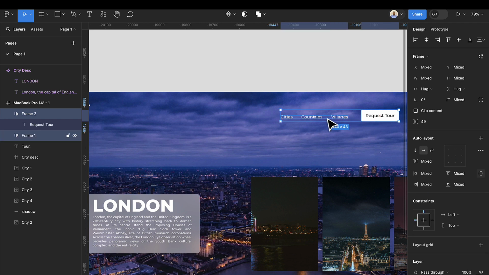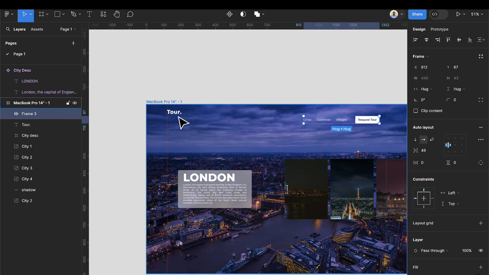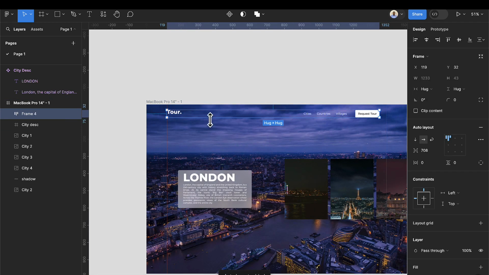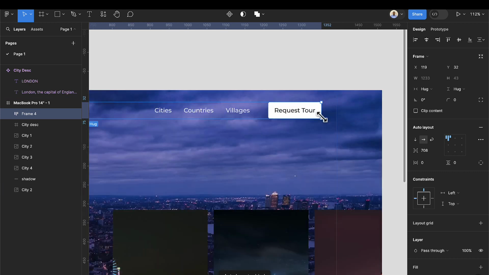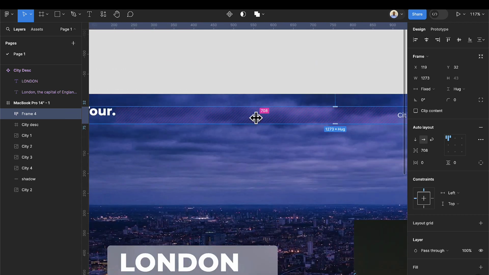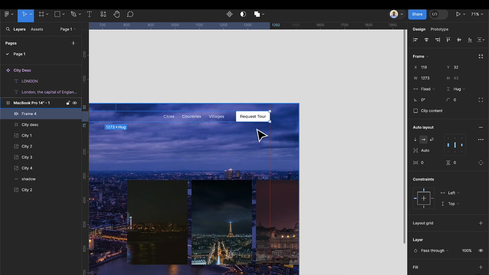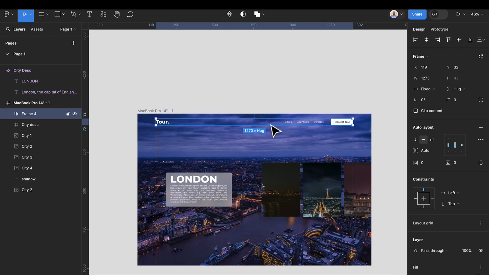So hold Shift and then select this item, Shift A, to put them in an auto layout, and make sure this is aligned to center. So hold Shift and then select the Tor, Shift A, make sure that is aligned to center. What you're going to do is drag this to this point and make sure that this is also touching this point here. So let's align this to center. And then the spacing here, we're going to change that to auto. So automatically it's just going to take up the whole space. So now let's just push this here a bit.